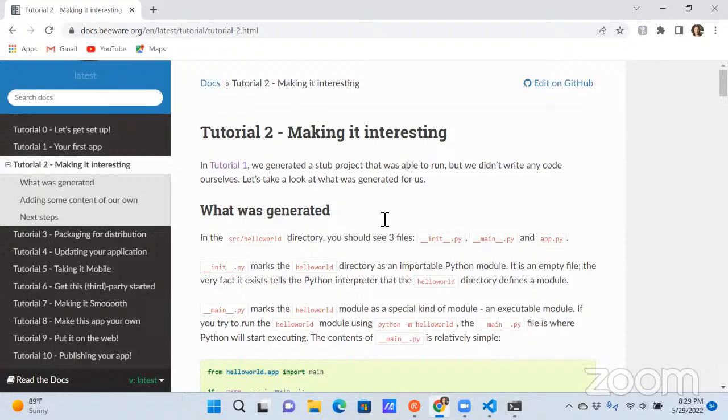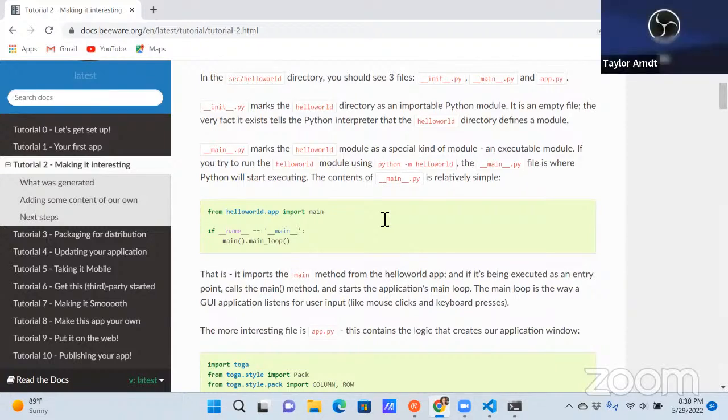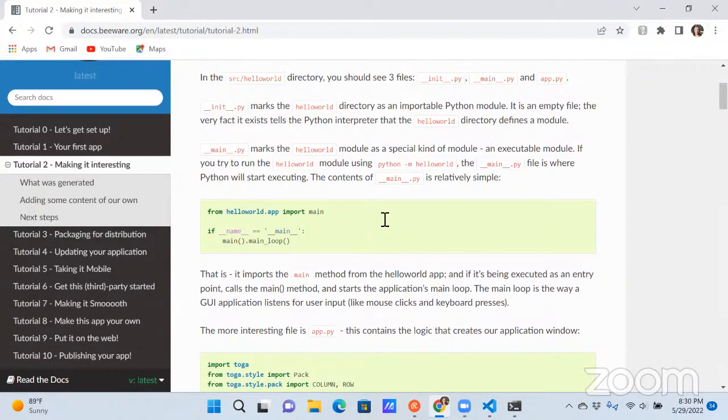The content of __main__.py is relatively simple: from helloworld import main, and if __name__ == '__main__': main().main_loop(). All right. This imports the main method from the helloworld app, and if it's being executed as an entry point, calls the main() method and starts the application's main loop. The main loop is the way the application listens for user input, like mouse clicks and keyboard presses. The more interesting file is app.py. This contains the logic that creates our application window: import toga.